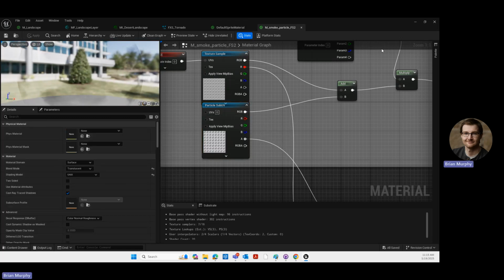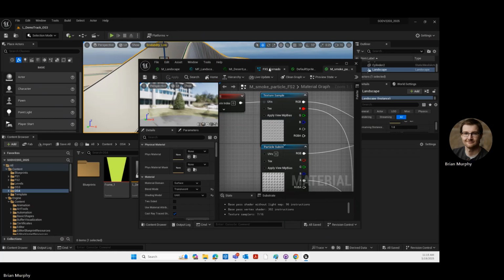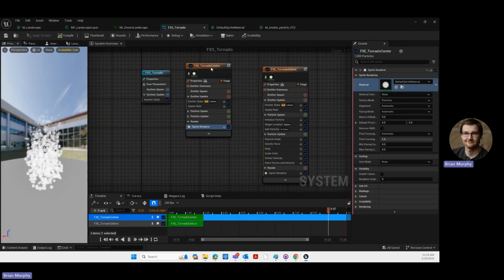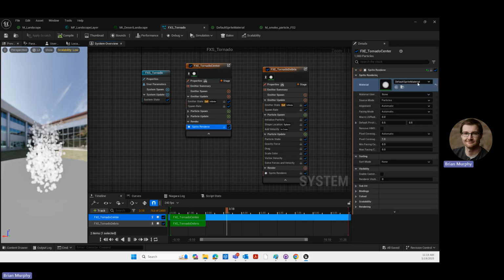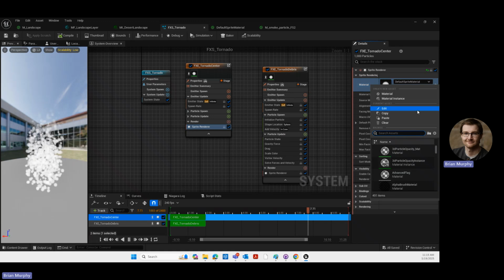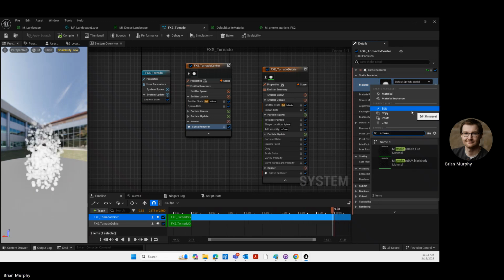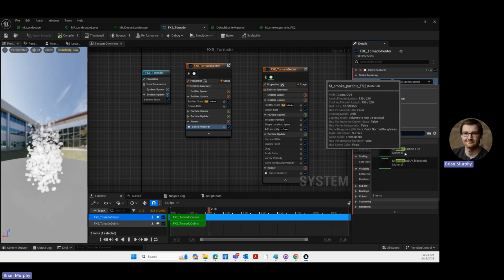So what I'm going to do is replace the material in my tornado here. So here's my tornado center. I can go into my sprite renderer and just replace this material. To do that, I can just drop down, and here's the one, M smoke particle.